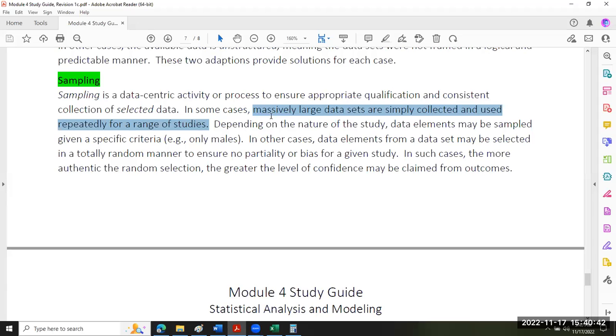That's where we get to this idea about massively large data sets. So oftentimes, if you generate random numbers, you can use that large set of random numbers to calculate in advance what if scenarios. And that's what simulations are all about. And Monte Carlo is a simulation method.